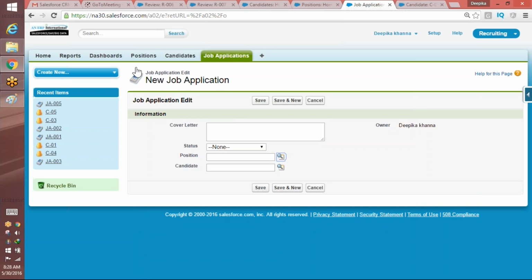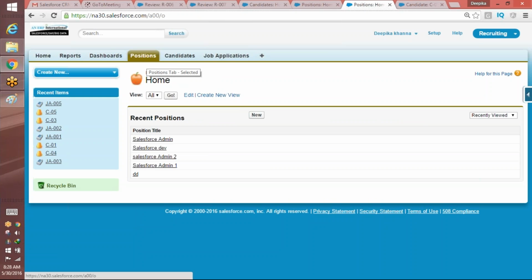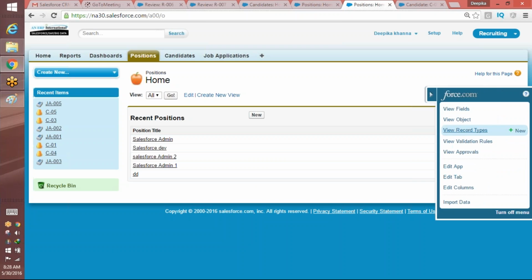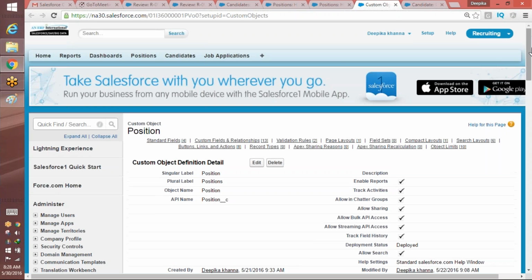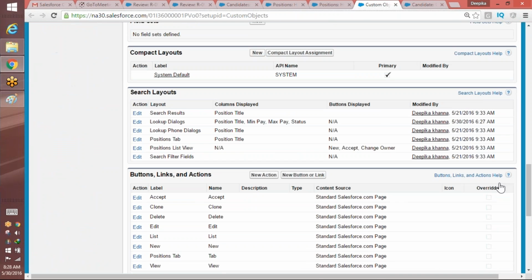Now similarly, if you are under this position here, how are you going to change it? You're going to change the lookup. Let's say I want to display maximum and minimum pay here as well. That is part of the tab. So if you want to add more information on this page, I'll go to the view object section, scroll down, and that is controlled by this particular positions tab here.